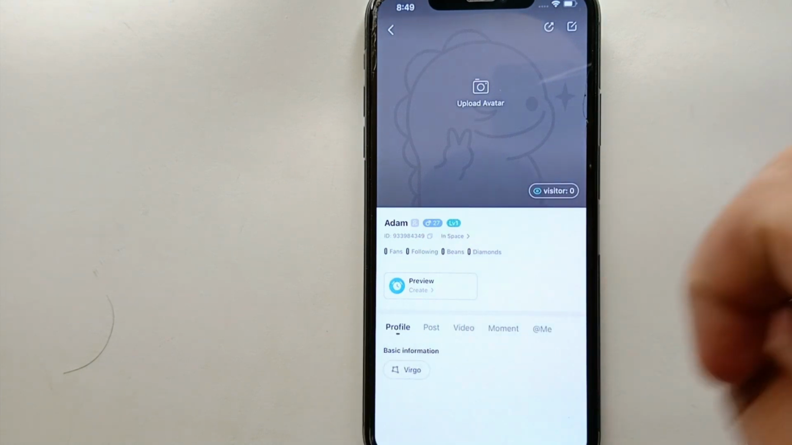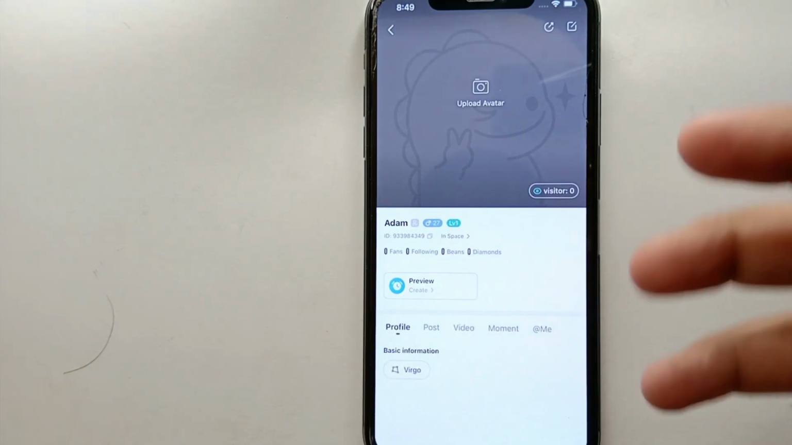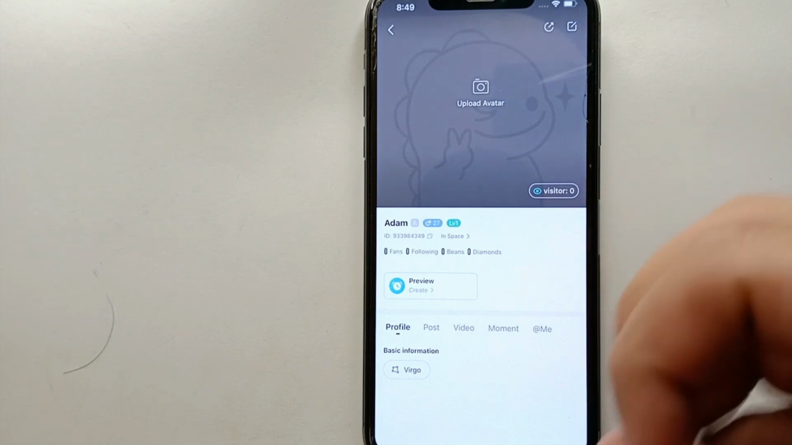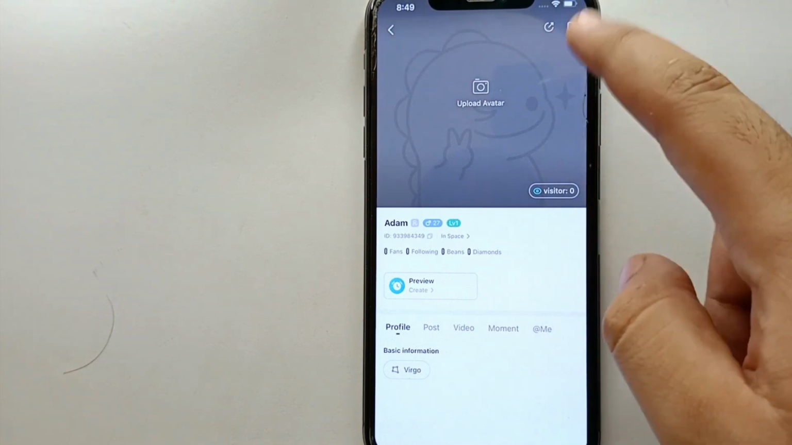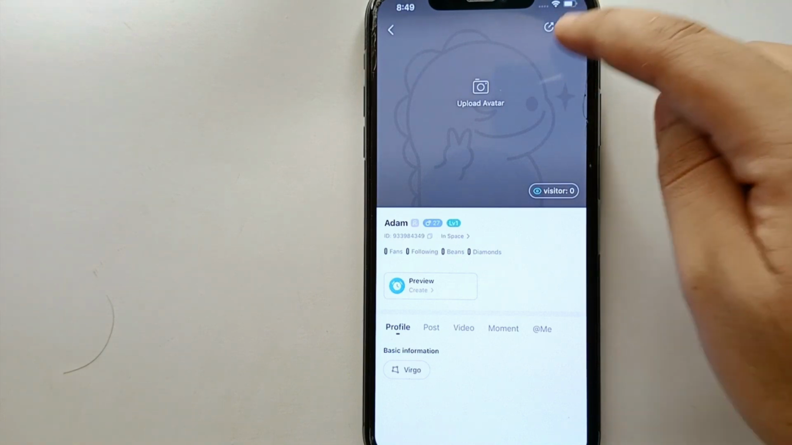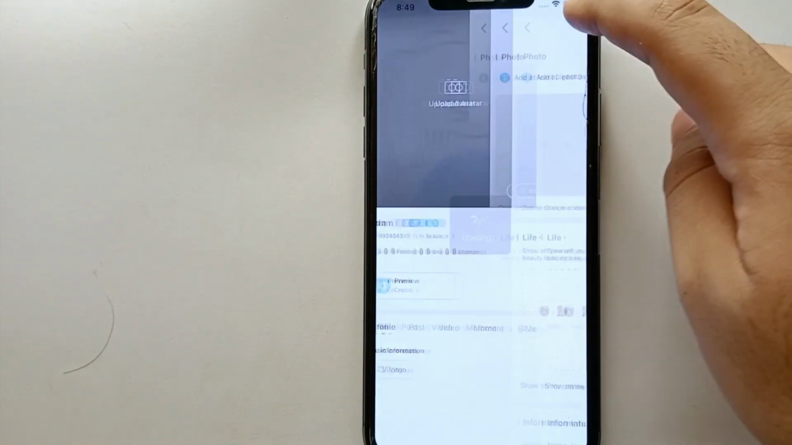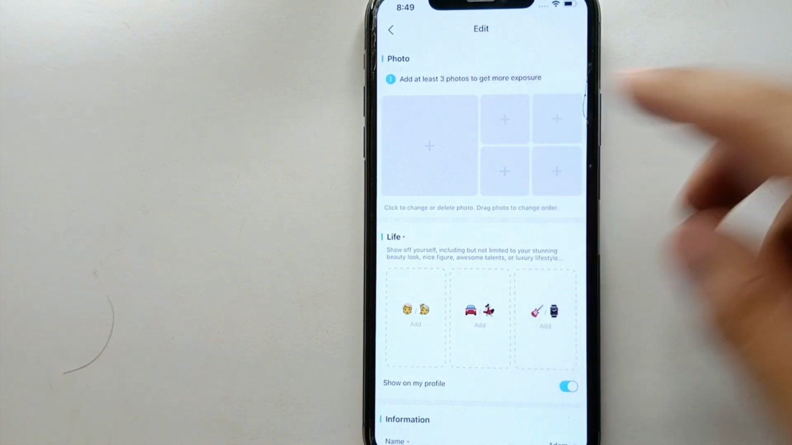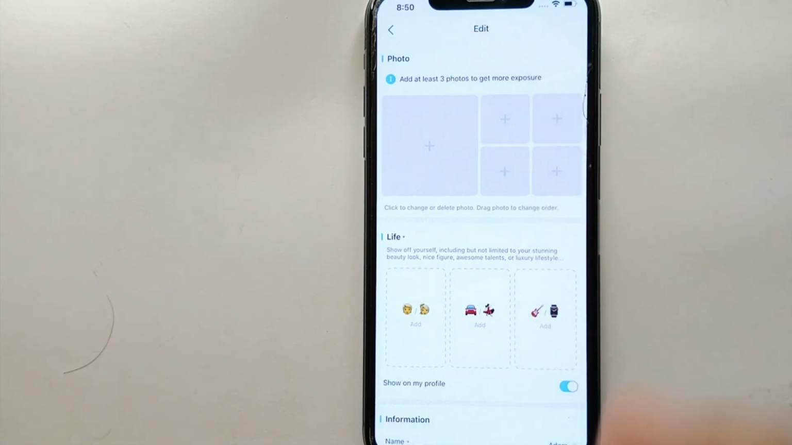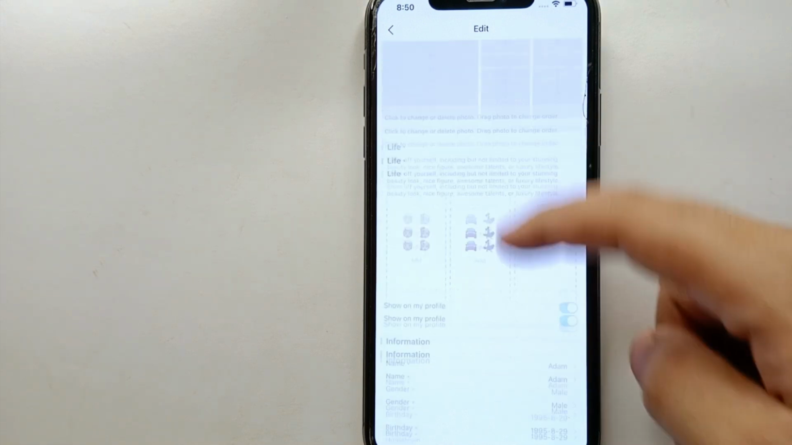So from all these options, again you have to click onto this pencil icon, which is on the top right side of the screen. Once you tap onto that pencil icon, you will get into it, and there you will see the title of edit at the top of the page. As you can see here, we have this title that I just talked about, edit, and we have some options. Now what you have to do here is that first you have to scroll down to the bottom of the page, and there you will see some options.